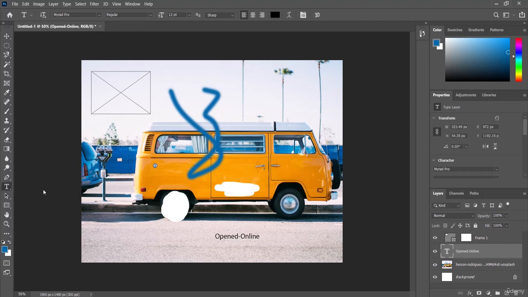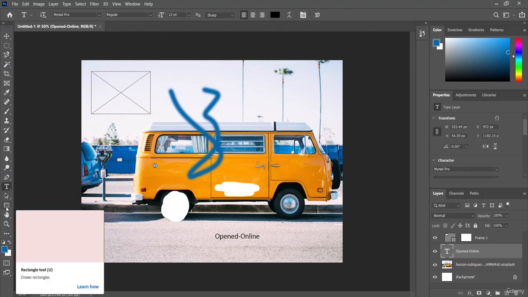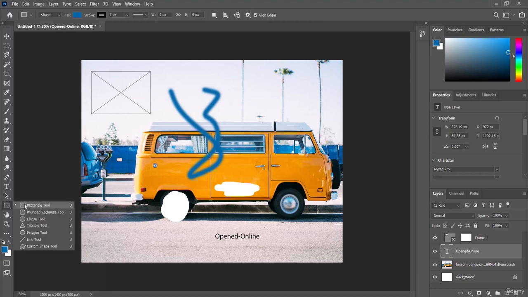The next part is this rectangle tool. This is really interesting, and if you right click on this rectangle tool, you will have more shapes. If you need a rectangle shape, you can use this rectangle tool, and if you need a rounded rectangle, you can use this rounded rectangle tool. If you need a circle, you can use this ellipse tool. For a triangle shape, you can use this triangle tool. You can use the polygon tool, the line tool, as well as the custom shape tool.